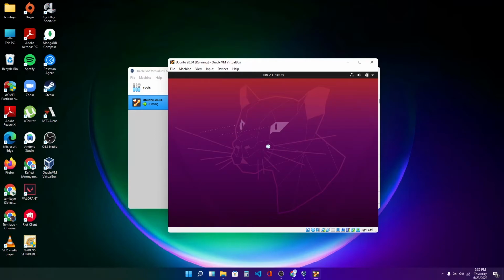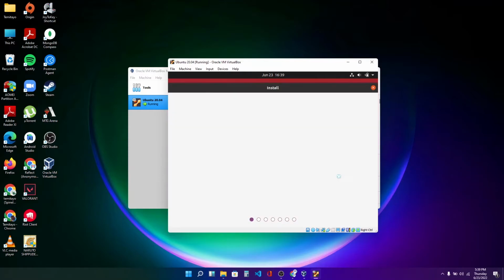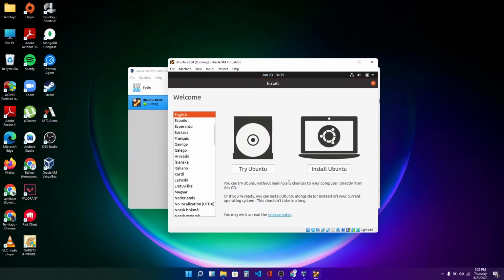Still loading. So this is the Focal Fossa. I think the focal fossa is an animal, from the cat family. Now this is the installation process. The next thing you want to do is just to choose English if you want it in English, and then you click on install Ubuntu.